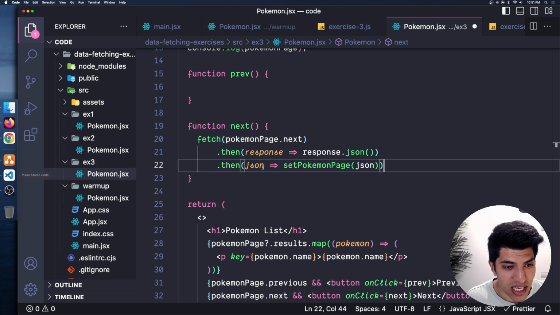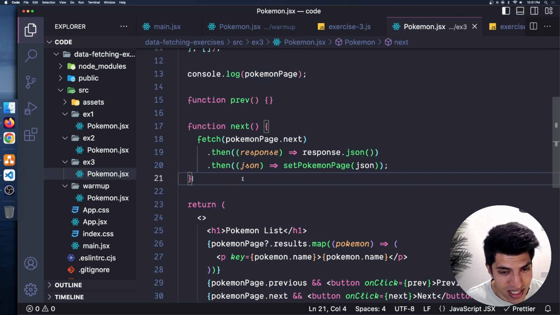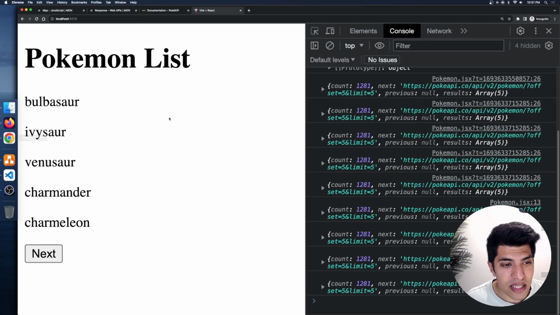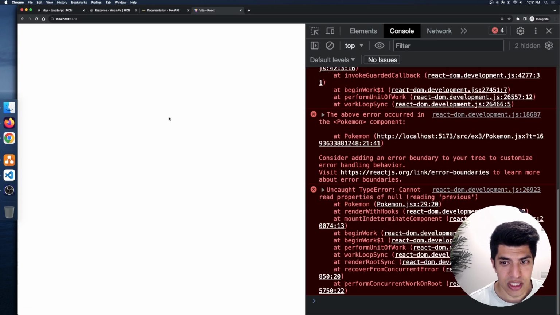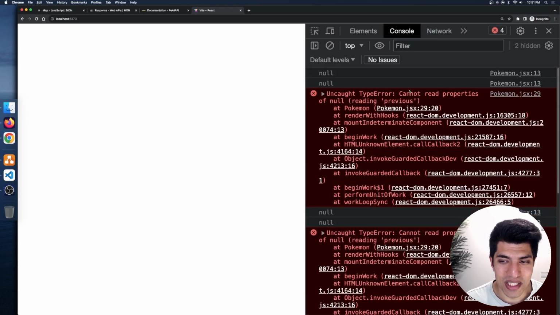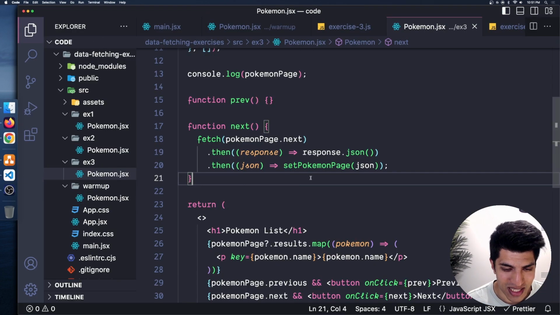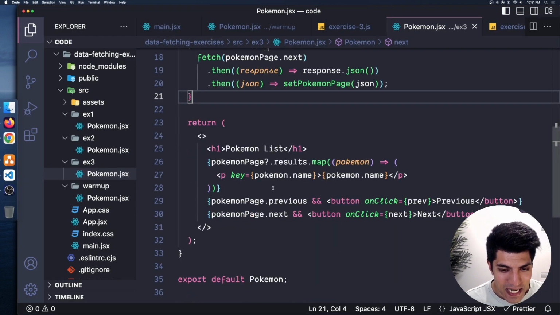I'm going to come back here and I'm going to save this. I'm going to come back to Chrome. I'm going to refresh the page, and I'm going to get an error. So what's the error? Cannot read properties of null reading previous. All right, so I expected that. So let's take a look down here.